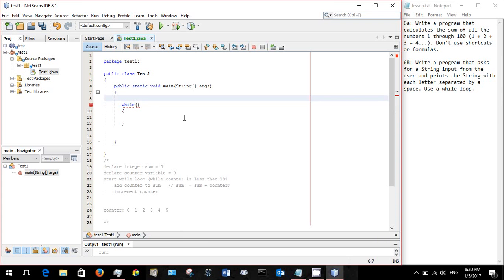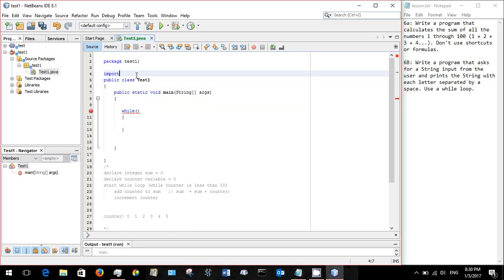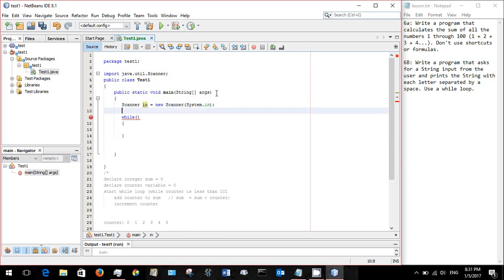So string input, what are we going to use? Whenever you hear input from the user, it's always going to be a scanner. I'm not going to go over that. I've already gone over that. We're going to do import java.util.Scanner, and it's unused, so we're going to use it right here. Scanner in, and then we're going to write a program that asks for a string input from the user.